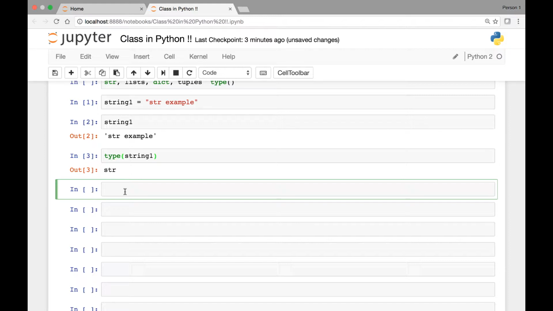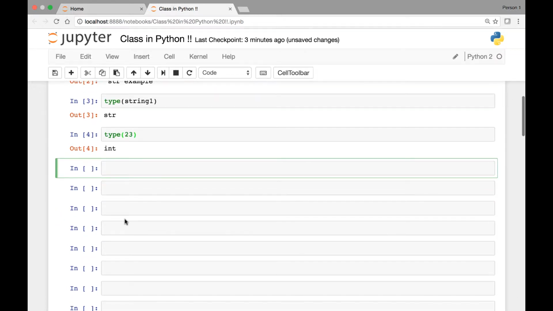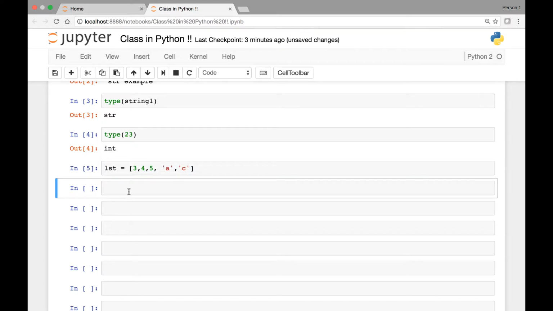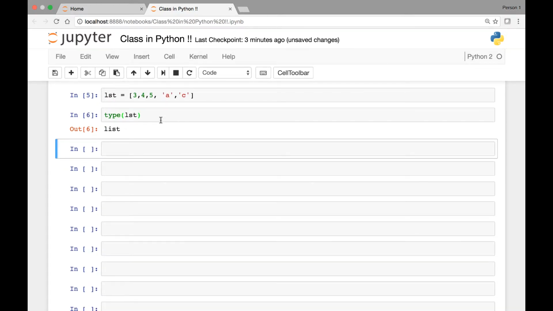Similarly, we can say type of, let's say, some number 23. We see that it's an integer. And if we have a list and save it in a variable called lst, and let's say our list has the following elements: A, C. Then if we want to find out the type of our list object, we see that it's a list. So that's how we can find out the type of any object.